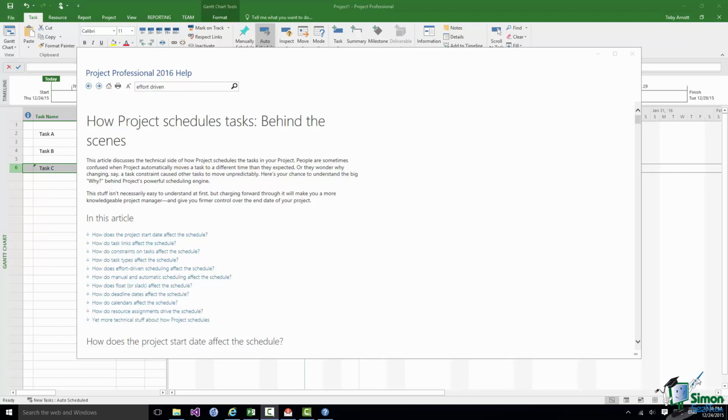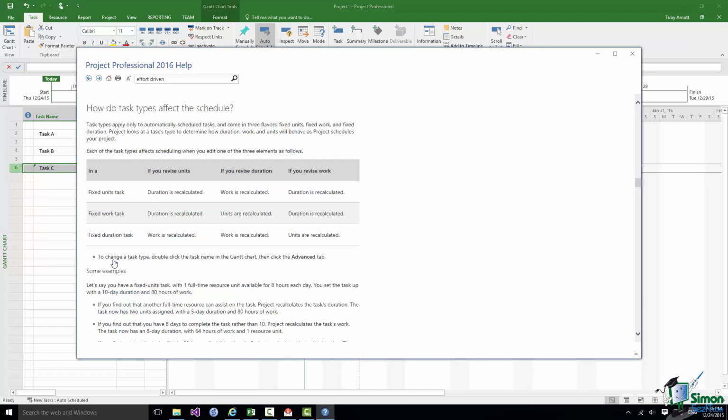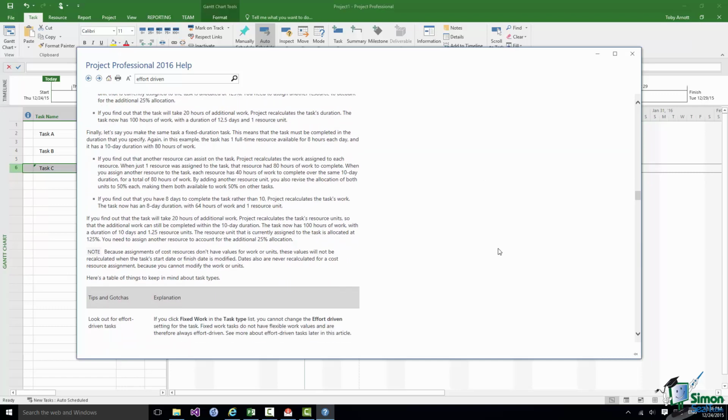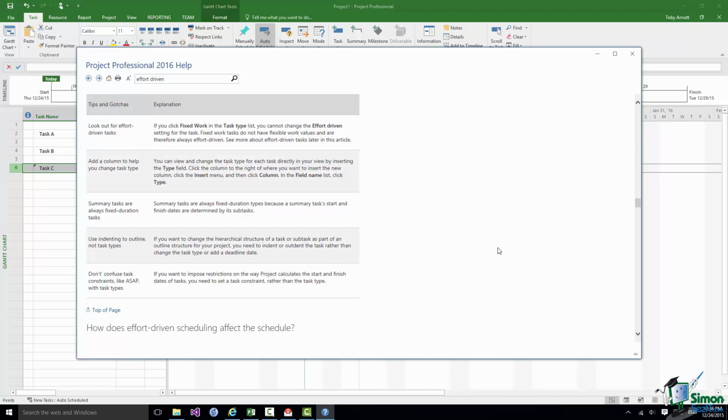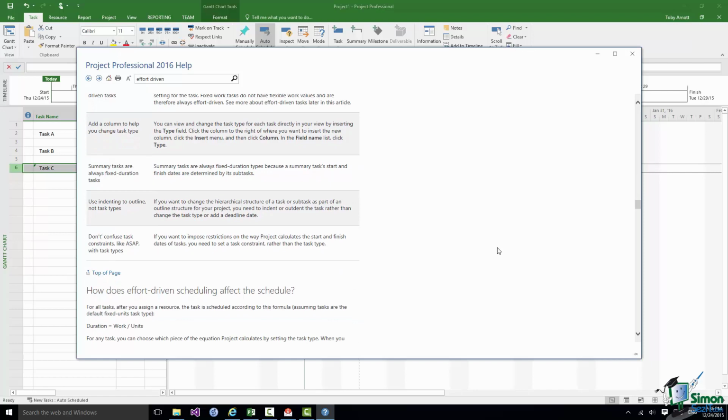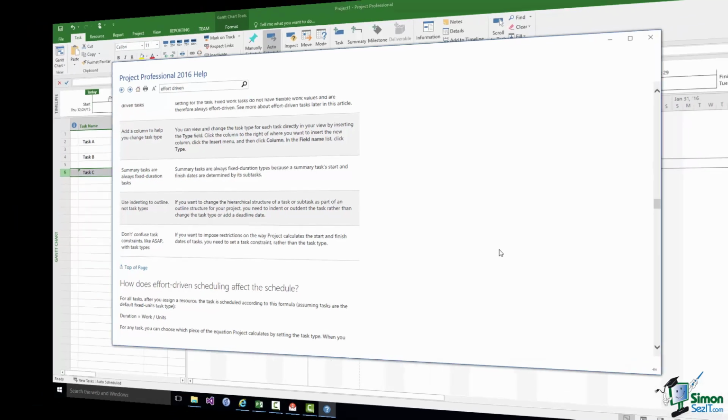But there is a section there, I think it's the 4th one in the list, How do task types affect the schedule? And it sets out for the different task types, fixed units, fixed work, fixed duration, what will happen if you revise units, if you revise duration, if you revise work, and then gives 1 or 2 really good examples of what happens in different situations. So I do suggest that you take some time to go through this, and it will really help you if you can increase the level of your knowledge on scheduling in Project 2016.